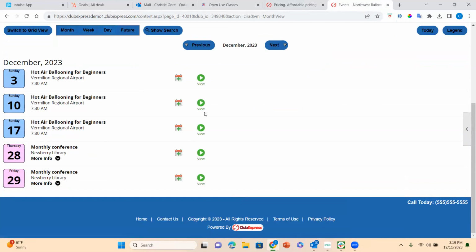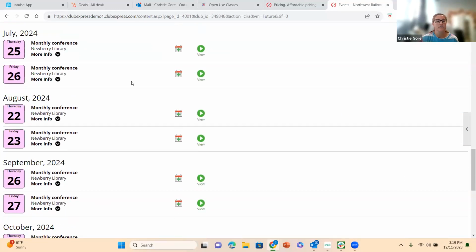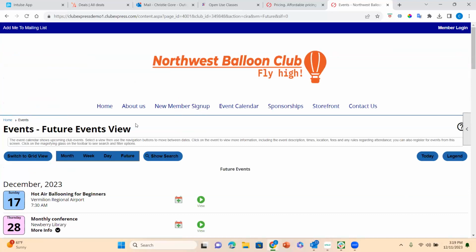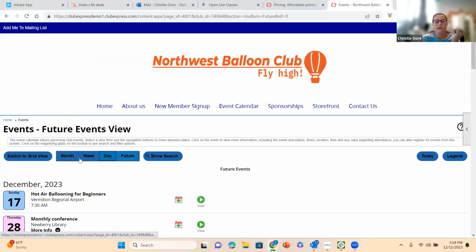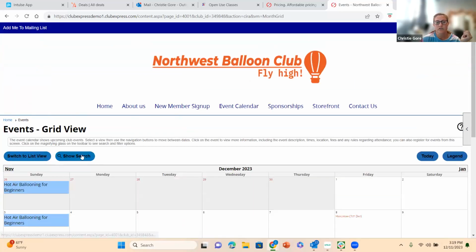How far is future? Future is, I am assuming, it is future. It doesn't have a way to limit it, so it would be all the way to next year. So that's how somebody's going to see those items if they look at it in a list view. So the buttons are up here at the top.